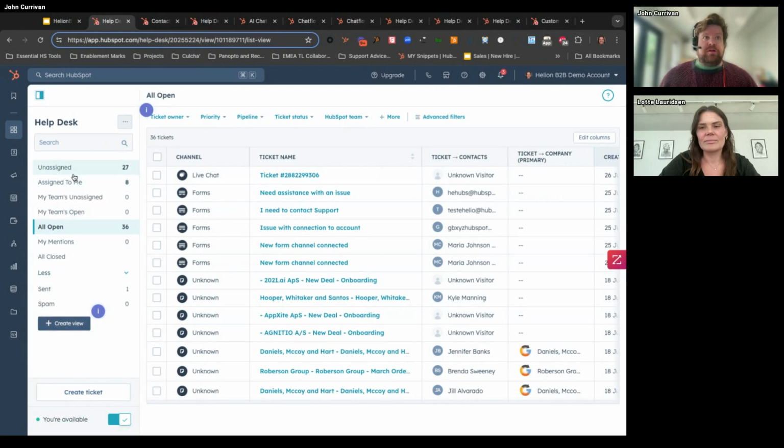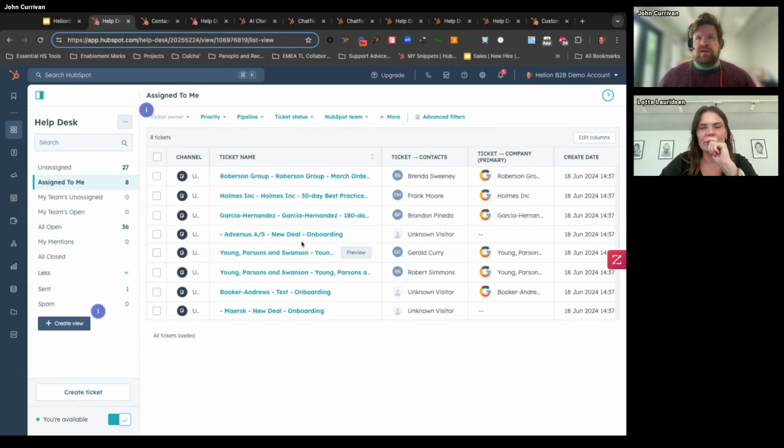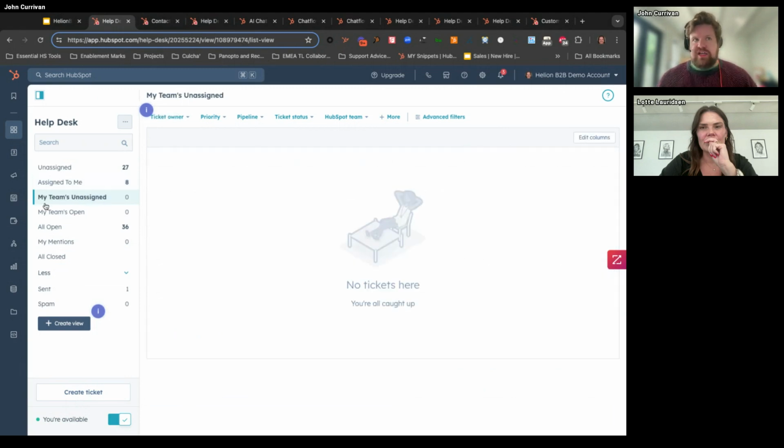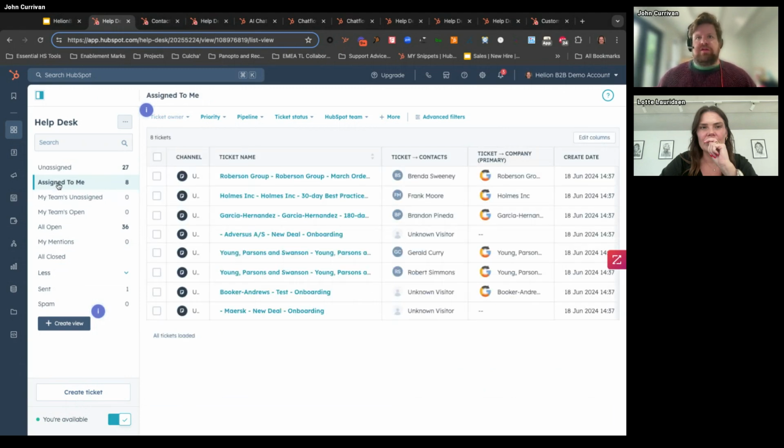So let's say, for example, the default ones here are the tickets that are assigned to me. Great. I can look at my tickets. I don't need to worry about anyone else's. But if I was an admin or a manager, I could look at tickets assigned to my team, and I can check that out here. So we can go through all of that process there as well.